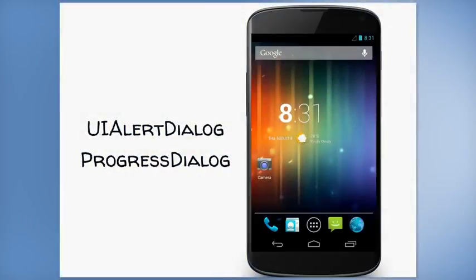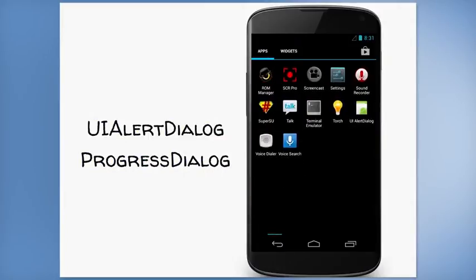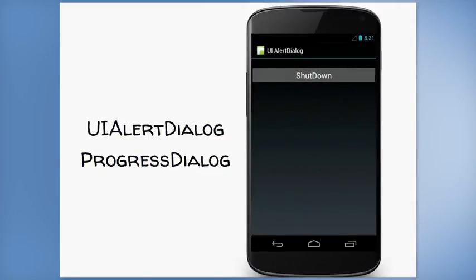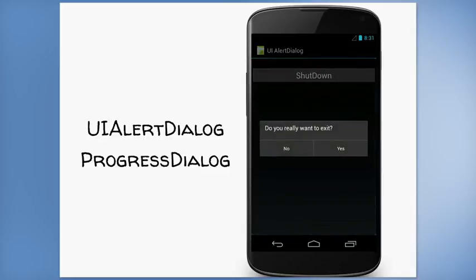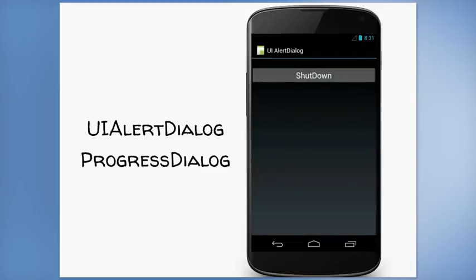Here's the UI Alert Dialog application. When I start it up, it displays one button that the user can press to initiate application shutdown. Let me hit that button now. When I do that, you see that the application pops up a dialog, an alert dialog, that shows a message: Do you really want to exit? And it allows the user to respond, in this case, either yes or no. I'll hit No now, which simply dismisses the alert dialog and returns me back to the application.